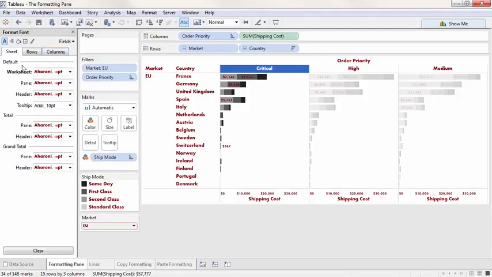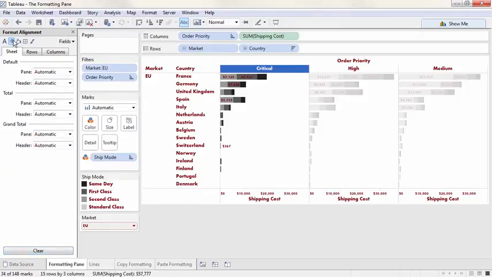Once we've modified an option, it becomes bold. This is an easy way to keep track of what changes have been made. It's also possible to clear any modifications at the bottom of the pane. Our next formatting choice is alignment.